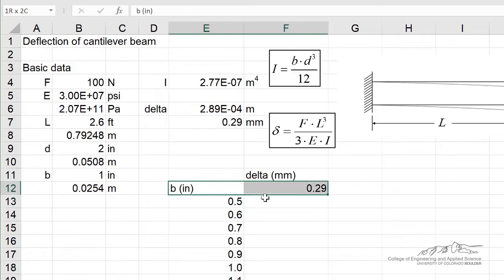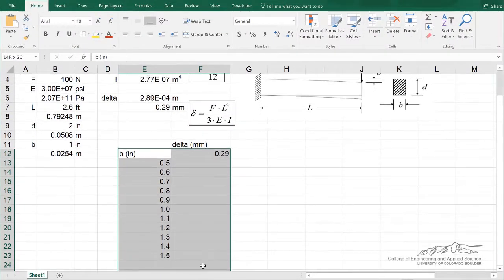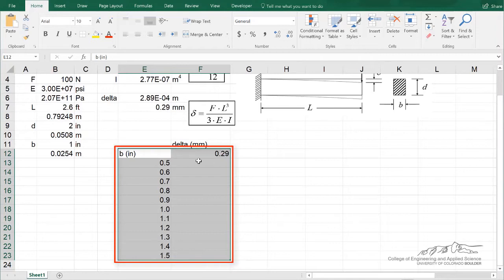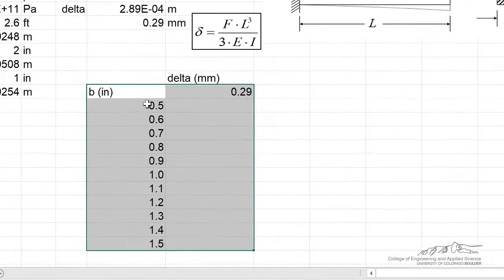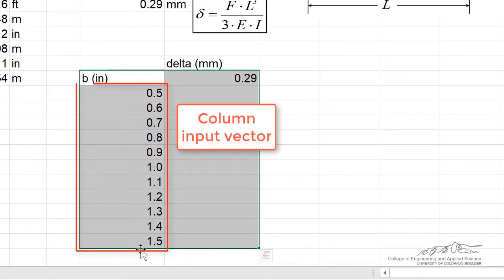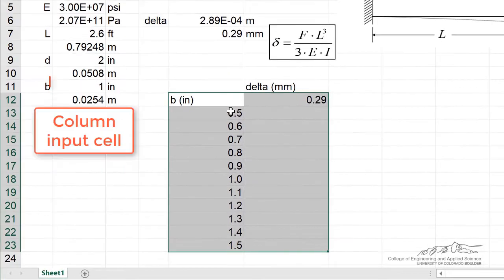And now what I'm going to do is highlight this entire block of cells. Note that I'm highlighting the top row. The data table tool needs the upper left-hand corner of this selection to be where on the spreadsheet it's getting the result. So here's what's going to happen when I perform the one-way case study. It's going to take each of the elements in our column input vector, that's 0.5 to 1.5. It's going to place it into the column input cell that we specify in the data table tool.